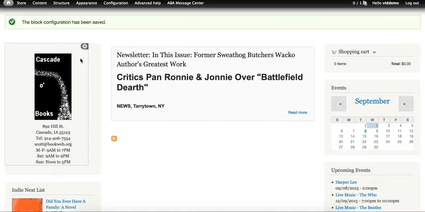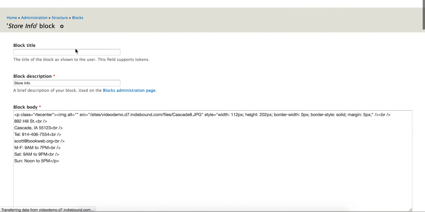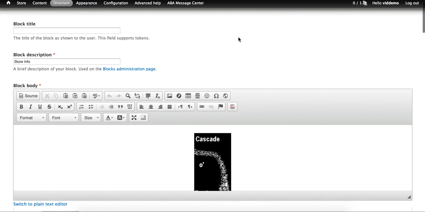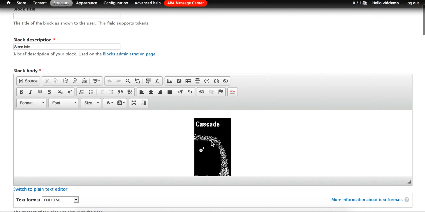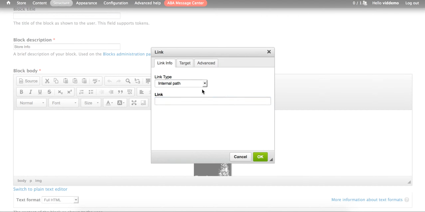So again, we can go back in to configure the block. And in this case, what I'm going to do is just click on the image itself, which will highlight it. And then I click the link button. It looks like a little piece of chain link. Here, I don't want an internal path. In this case, I'm going to be using a URL.